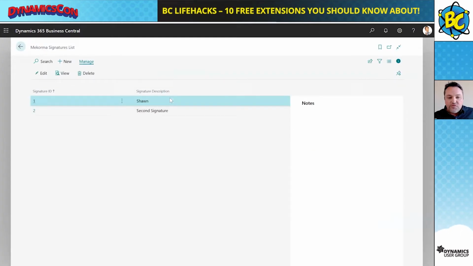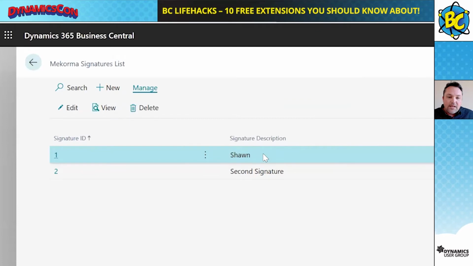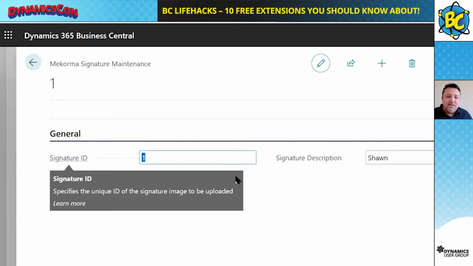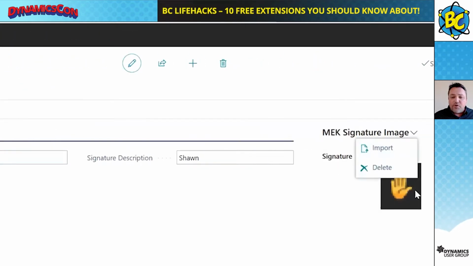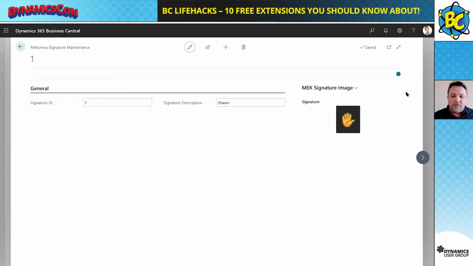Now, the resolution of the signature is dictated by McCorma and some Business Central restrictions, plus the check itself. So be sure to check the manual on what the actual resolution is for that. But basically all we do is give it an ID, a description, and then you upload or import the signature. I just used something silly here, raising a hand from Teams. That is what I'm going to put in as signature 1.